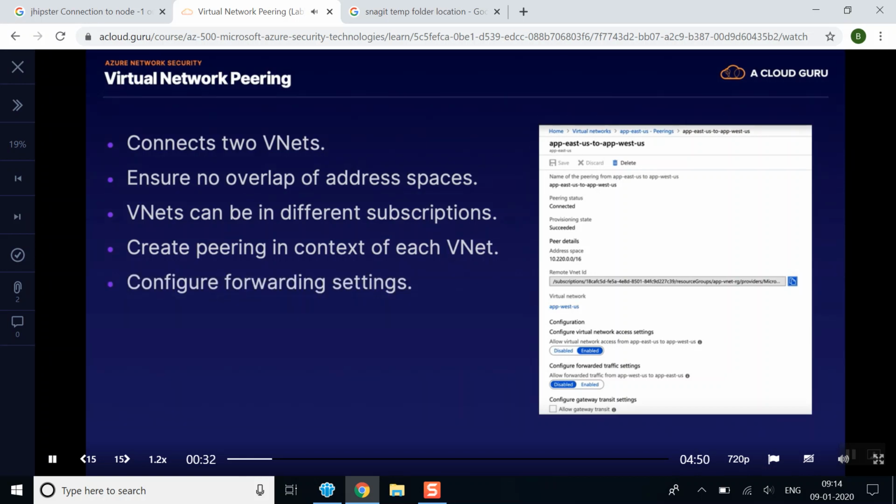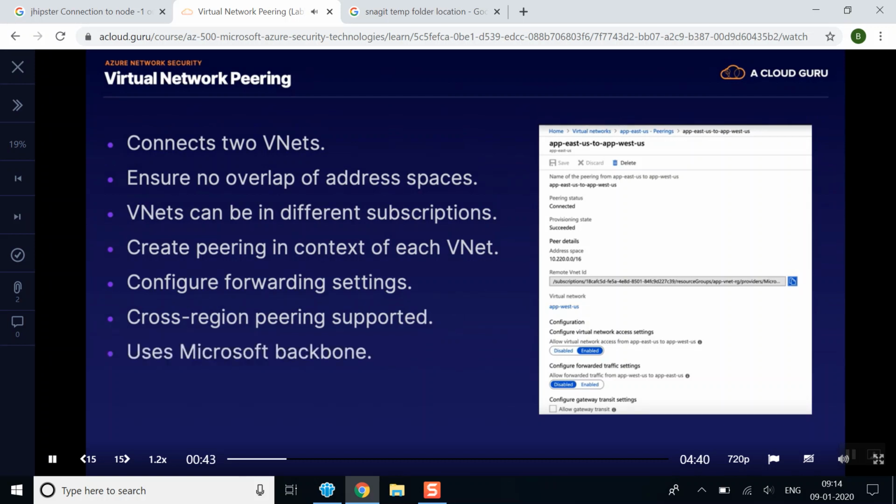Configure forwarding settings. These may be needed if you're implementing a hub and spoke architecture, and also gateway transit settings if needed. Cross-region peering is supported, which uses the Microsoft backbone. Data transfer charges between VNets over peering connections can apply.